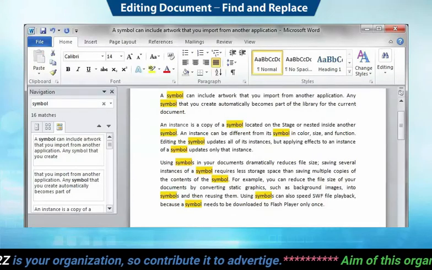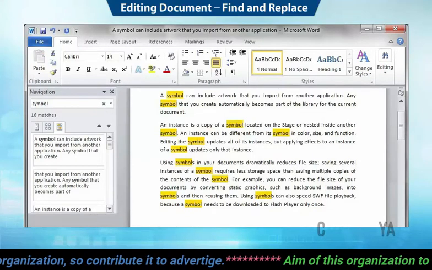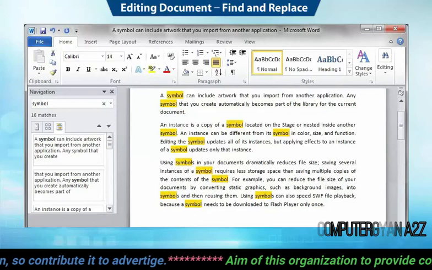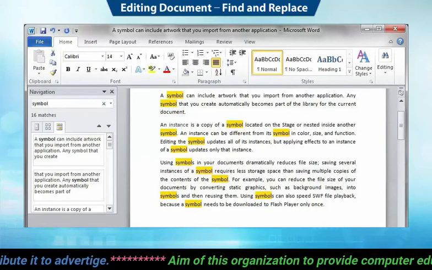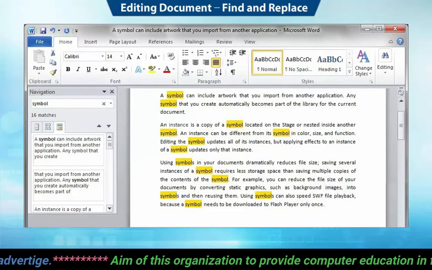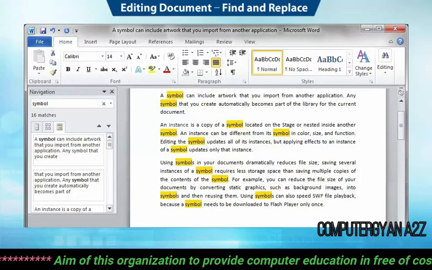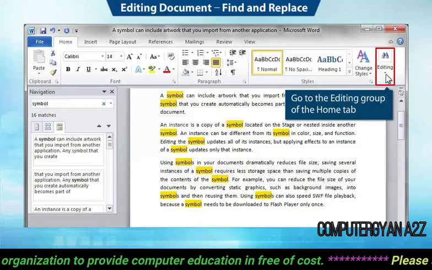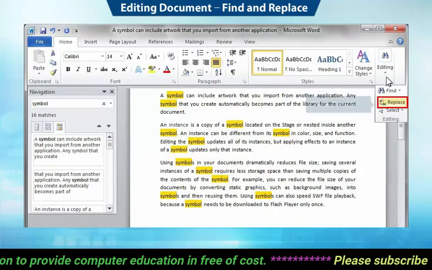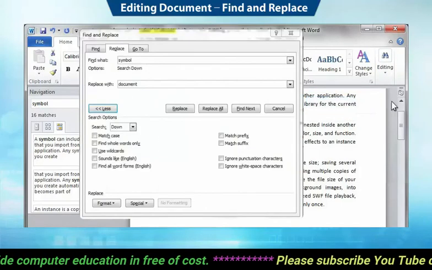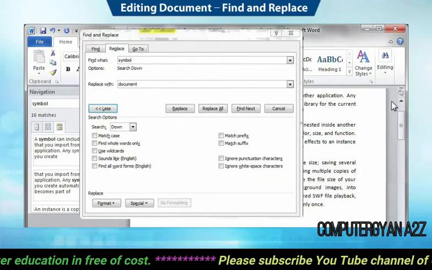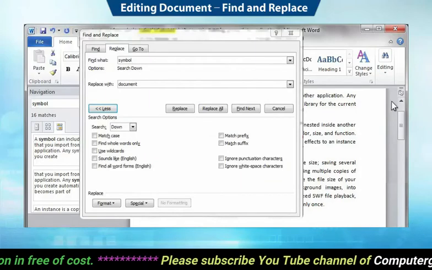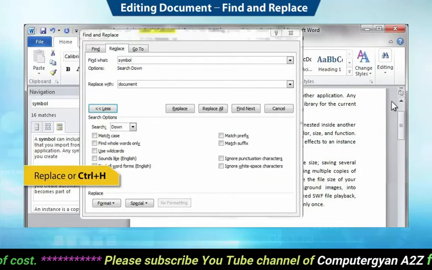As stated in the previous example, Ravi needs to change the word symbol to document. MS Word 2010 has a feature to replace a particular text. To replace the text, go to the Editing group of the Home tab. Click Replace. Alternatively, you can use Ctrl H.